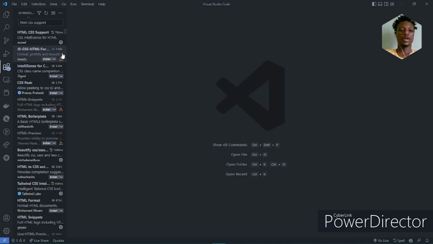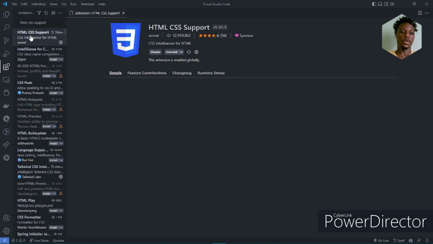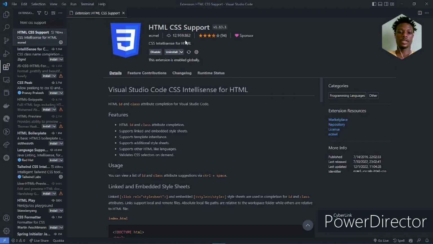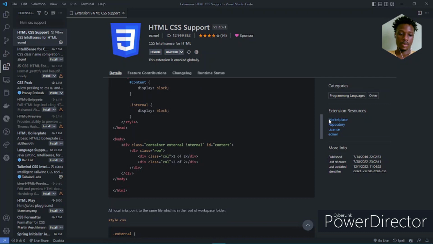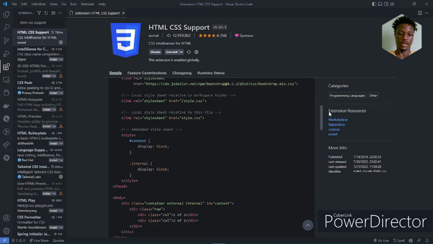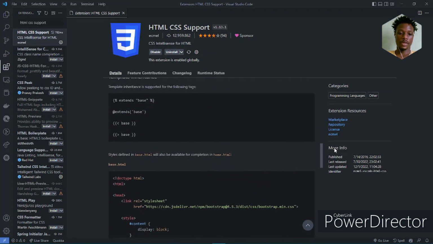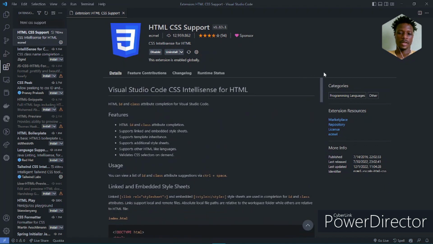So this extension helps us to write less code for our HTML and CSS files. It brings in suggestions as we type most of the code. I think we have an example here. Okay, we don't have a video example here. So as we type, it brings in suggestions that we can just easily click on and have what we need. So that's the work of the CSS support.